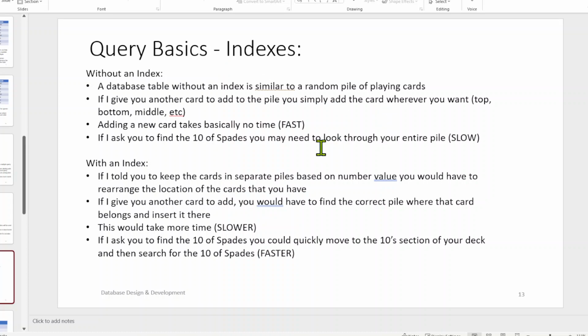So that's slow. With an index, if I told you to keep the cards in separate piles based on a number value, you would have to rearrange the location of the cards. If I give you another card, you would have to find the correct pile where that card belongs and insert it. So it's slower. It takes more time. And you can see where indexes kind of break up these piles.